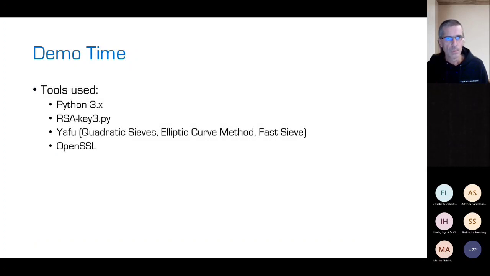Now it's demo time. Time to give you a demonstration. I think we will go a little bit over time if I look at the time now, but that's not a problem. The tools that I use now are Python 3, my Python script. I also use Yafu. Yafu is a tool that you can use for Fermat factorization. And I use OpenSSL to retrieve some information.